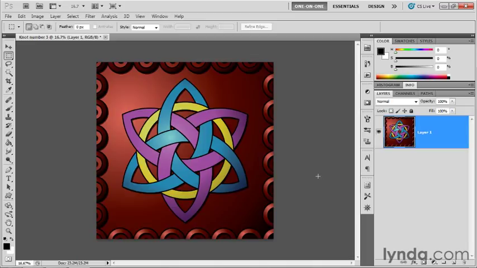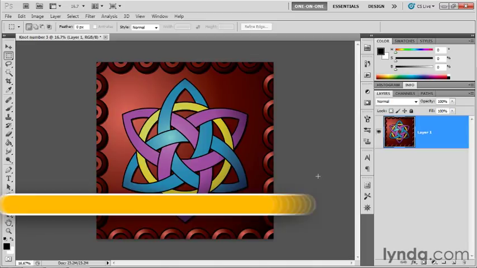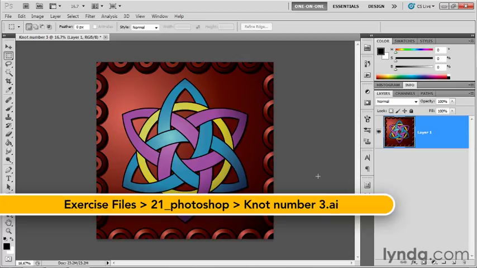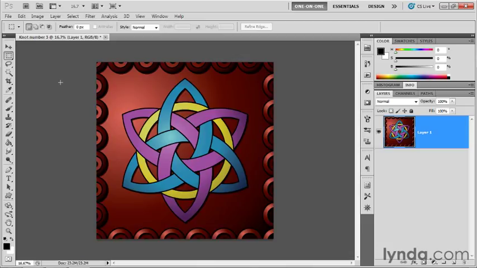Now that we've rasterized the illustration inside Photoshop, how do we save it to achieve the best results? Well, that's a question I'm going to answer inside this exercise, which is why I have not saved a progress file for you at this point. We're going to be actually saving this file together.